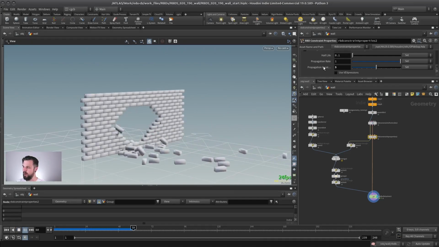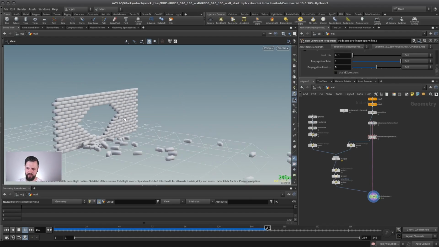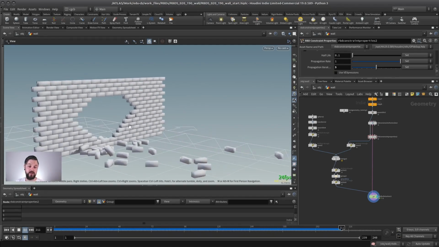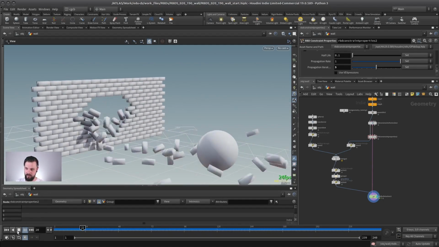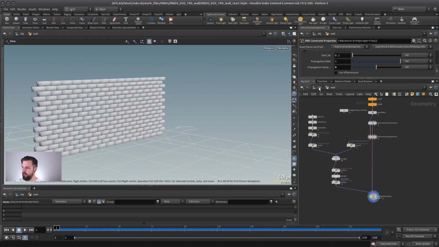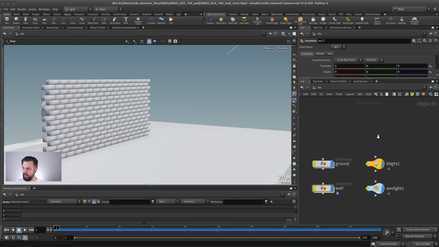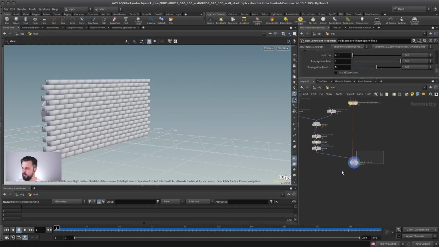You know, you can play around with the propagation iteration a bit more and stuff. So there are actually a couple of things that we can still improve on this, but we will look at this in the next couple of videos. For now, I want to finish this off by giving our bricks a little bit of a color. And we talked about this technique before.